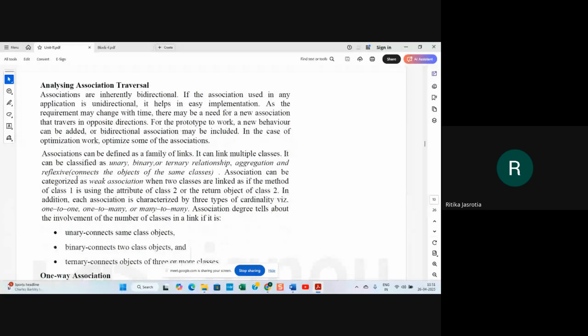So associations can be defined as a family of links. It can link multiple classes. It can be classified as a unary, binary, or ternary relationship. Aggregation and reflexive connect the objects of the same class. Association can be categorized as a weak association when two classes are linked and the method of class 1 is using the attribute of class 2 or the return object of class 2.